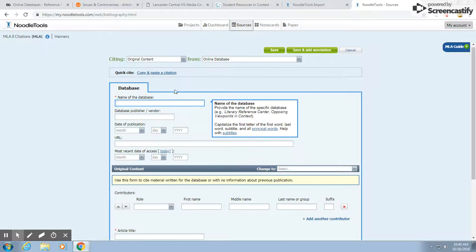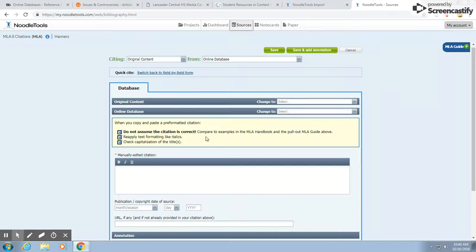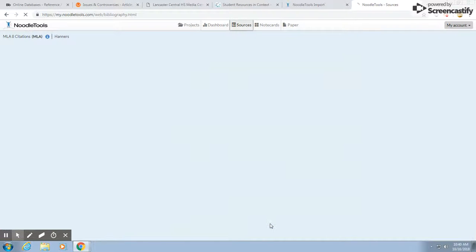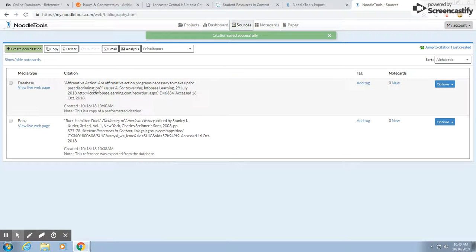But since we already have the MLA 8 citation, you can just go to Quick Cite here at the top, click on Copy and Paste. So you go to this box right here and just paste it, and there you go. And just click Save. And here we go. We have both the citations right here, all set and ready to go.